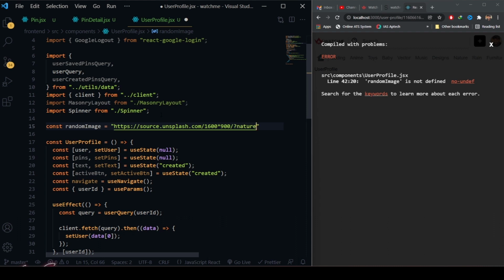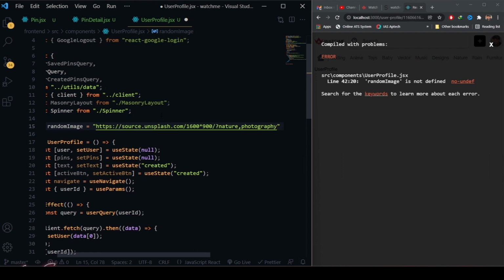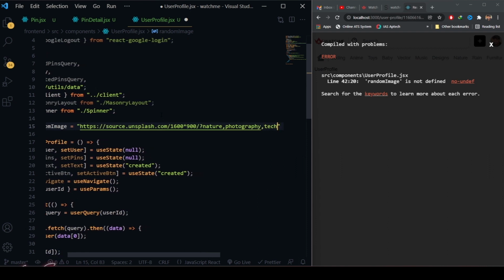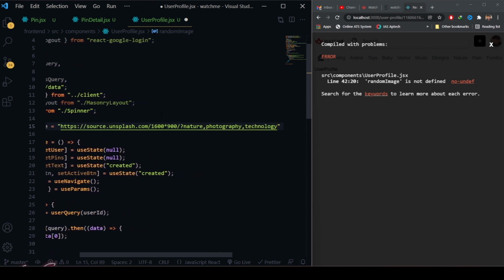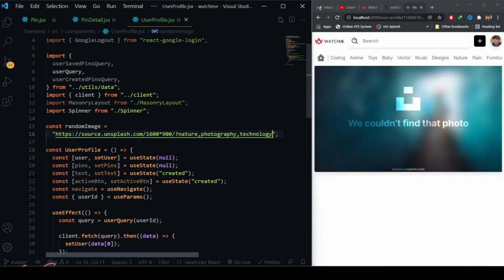Use nature as a category, and I'm going to choose photography. You can choose whatever category you wish. Technology, all these things. Okay, so currently it shows we couldn't find that photo. Why?